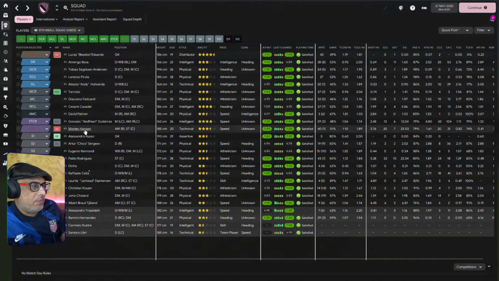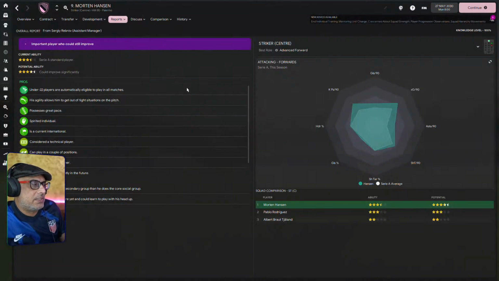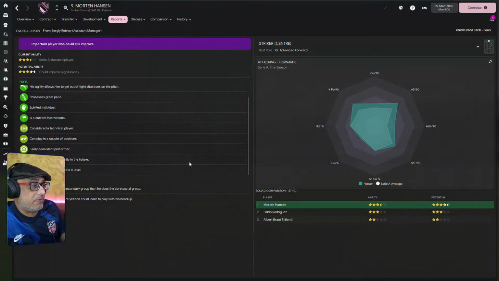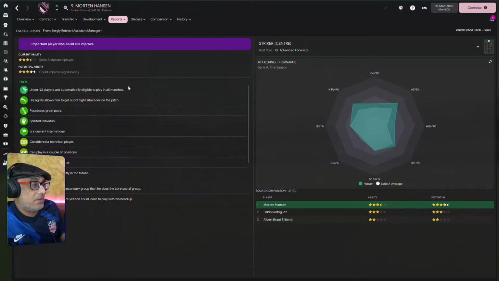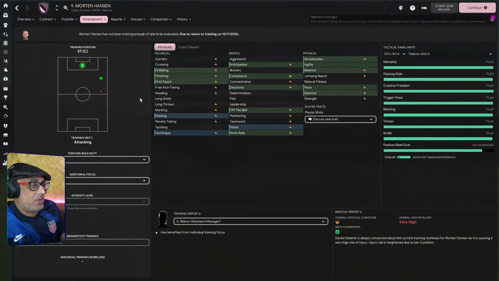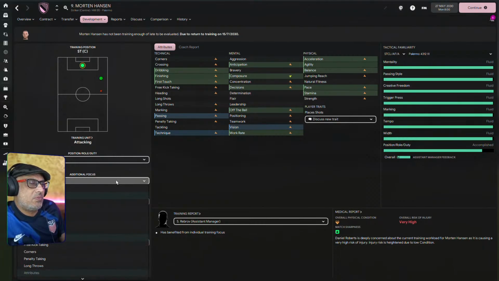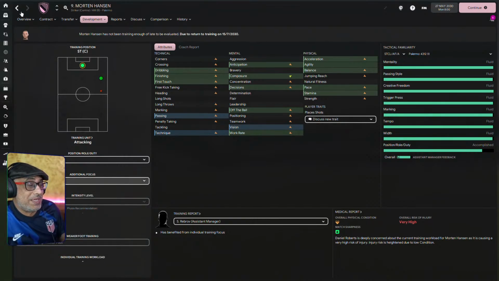Okay, so we got Morten Hansen. Now, Morten Hansen this season, I wonder what's going on. Doesn't see the full picture, could learn how to play with his head up. Wow, that's interesting. I never heard that before. I've never seen that before. I don't even know what to do with that, man. Okay. Doesn't see the full picture yet. Okay, we've got to leave it at this. I don't know what that means.